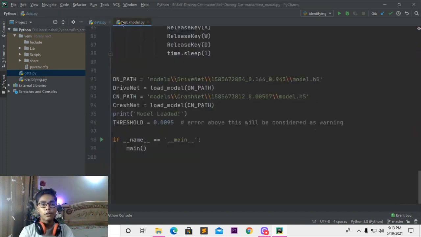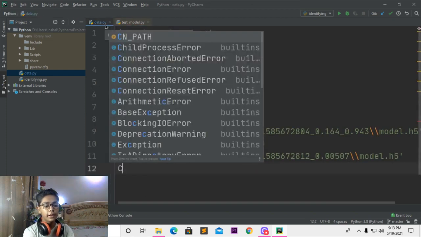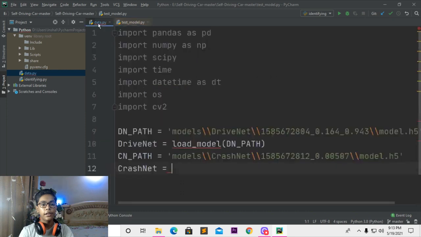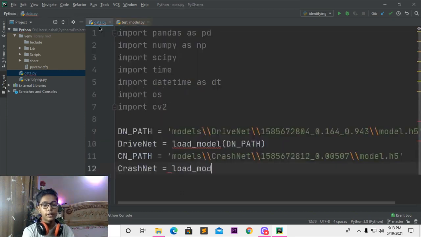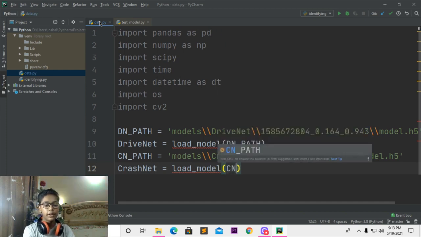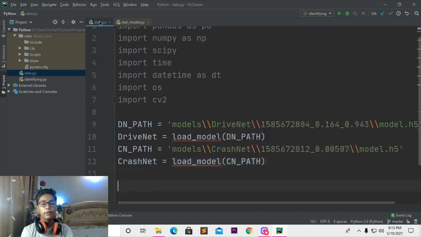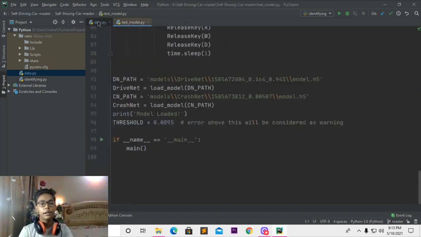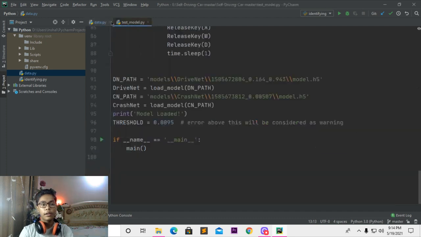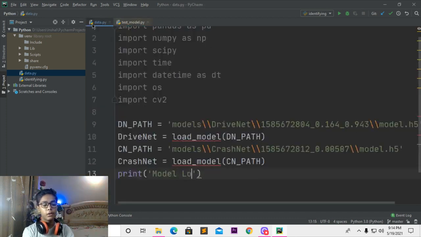Now you have to move down here. When you're done with that, write CrashNet equal. Then you have to write load model. Now when you've done with that, here I will be writing cn path. Then you have to come underneath here and write print, and write one string here and write model. And when you've done with that, write loaded. Now just write this mark here.